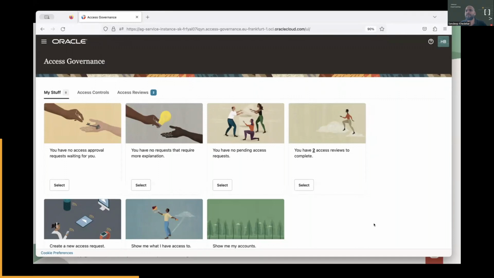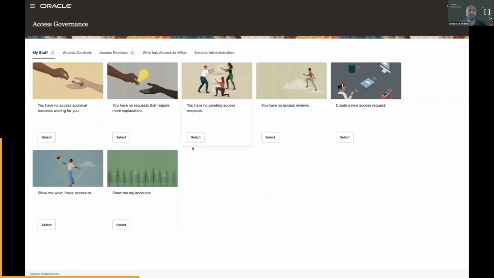So this is the user. This is my access governance UI. It's very intuitive: it shows what kind of actions are waiting for you, what things you can do, and you can jump into the actual actions. It could be approvals, certifications, or anything pending that is waiting for your review. It's going to tell you that, right?